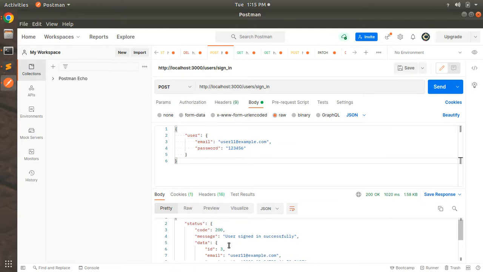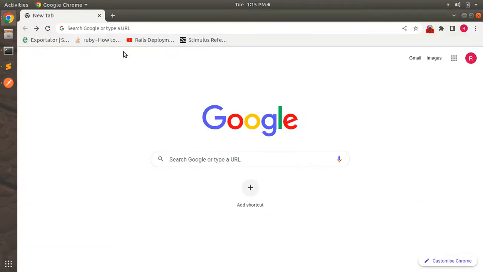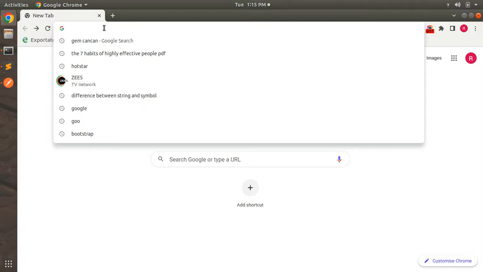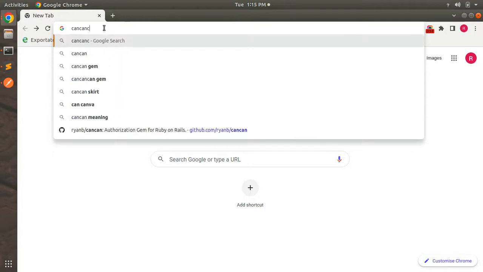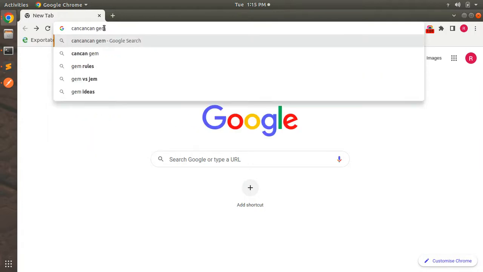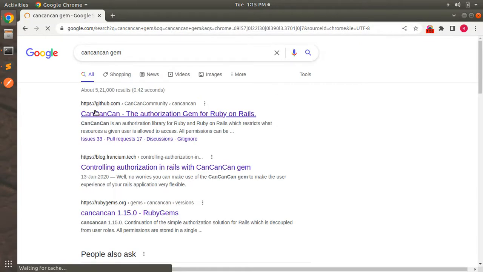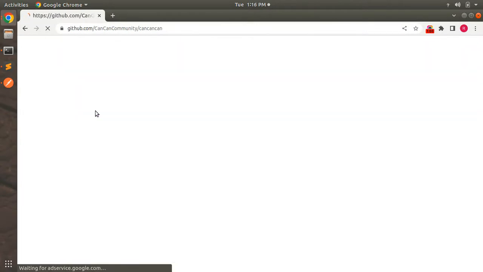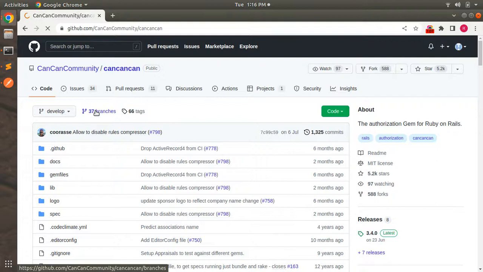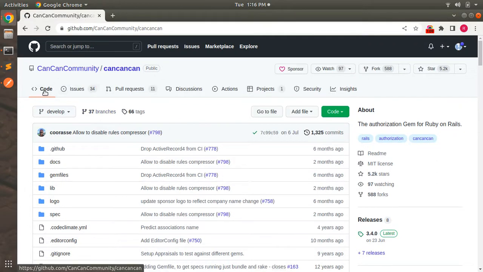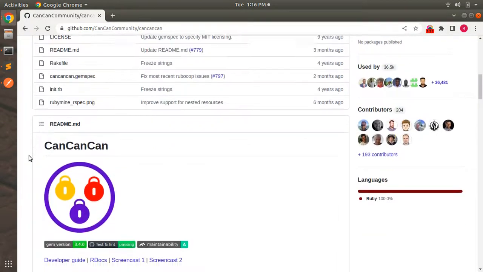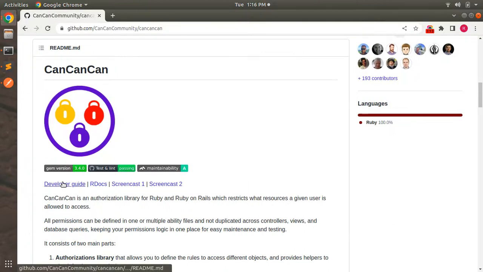First we need to install the CanCanCan gem into our API-only app. So let's switch to the browser and search for the CanCanCan gem. This gem page will show you all the installation and introduction steps. After opening the gem's repository, you can switch to the developer guide.